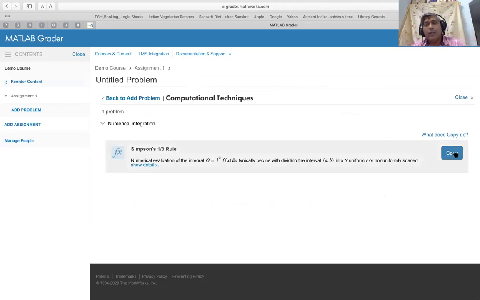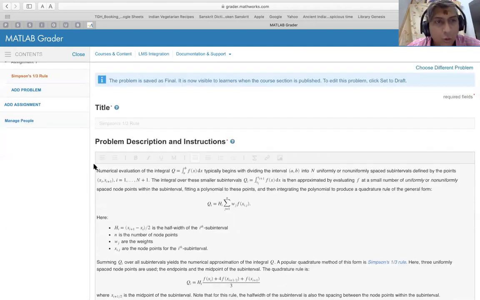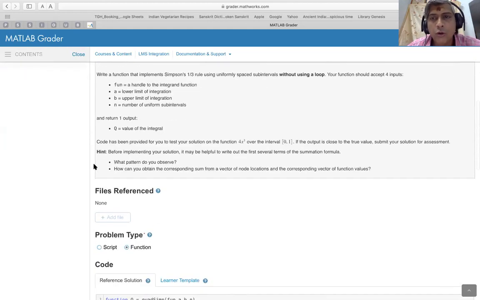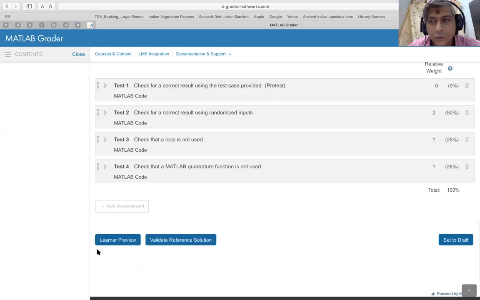Now, when I copy, as I said, the problem description, everything gets copied to the current assignment. And you can further customize once it is copied. So you may have set up the problem with the assessment in a particular way in your question bank, but maybe for this particular assignment, you want to set it up differently, right? But if you don't want to do that, you just want to use the question as is, including the assessment, then you are ready to go.